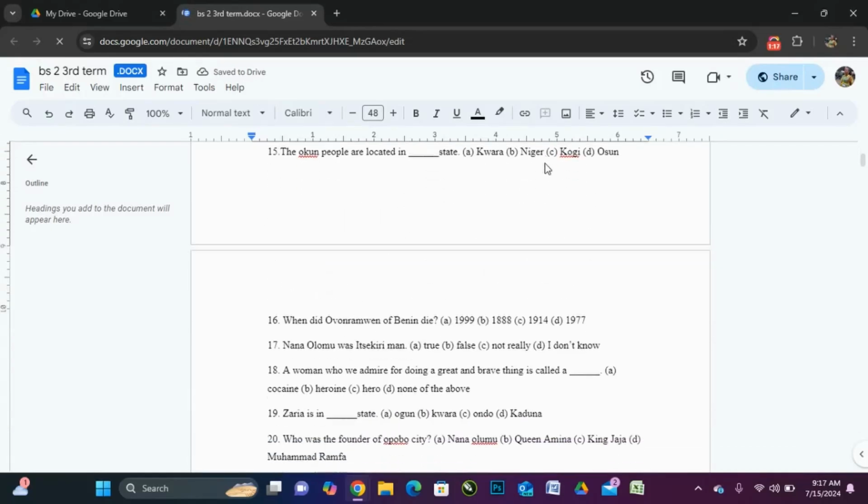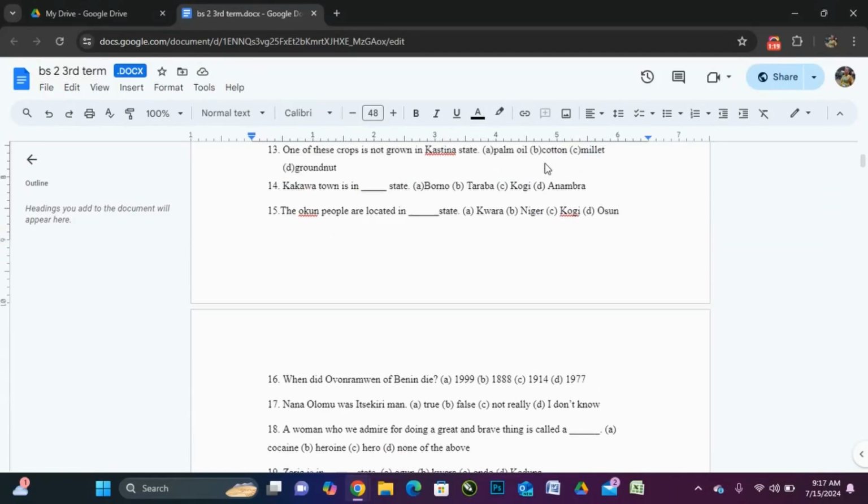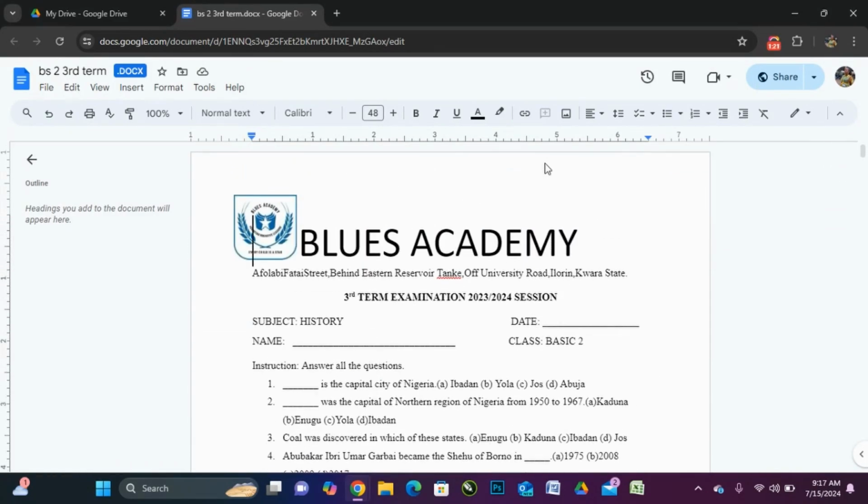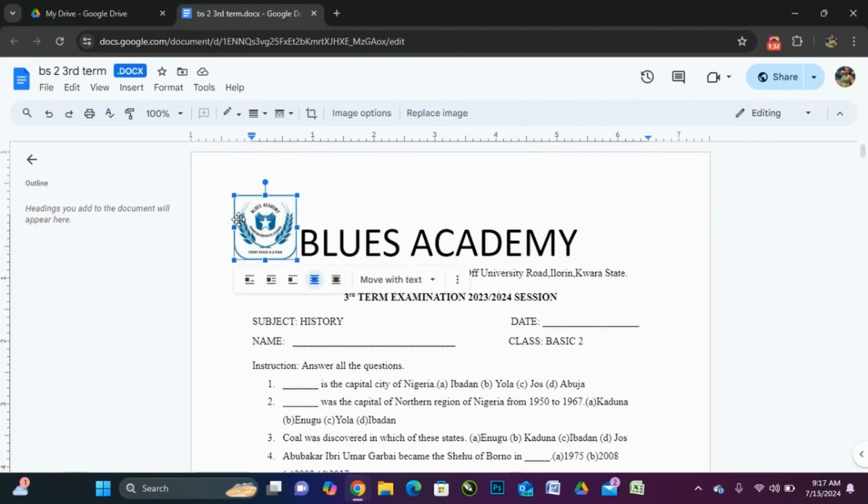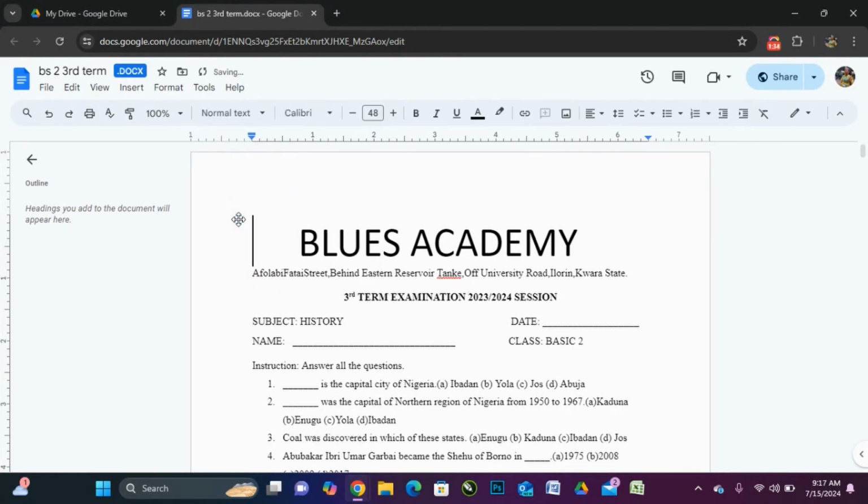So this is the content of the file. You can make your editing here as you want. You can either change the title, you can also remove or insert an image. To remove an image, you click on the image, then you press the backspace to remove it.